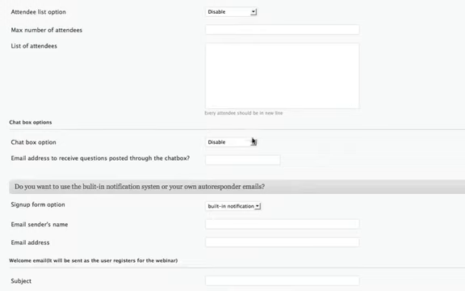So we're going to move on now to chat box options. If you enable chat box, this will allow you to answer someone who's leaving you a question. So someone, while the webinar is going, can in real time leave a question to you, and you can forward that to your email. Very easy. It obviously makes it look like you are there answering questions.